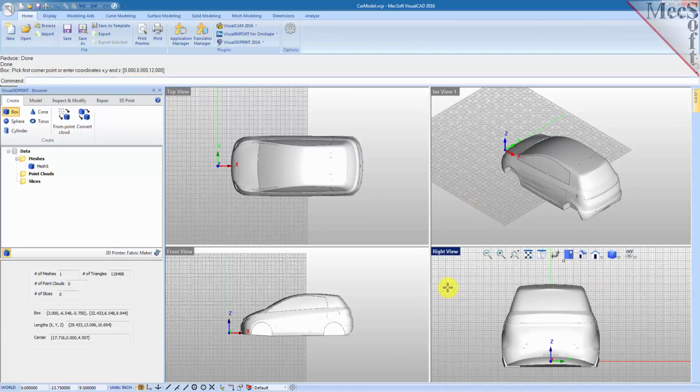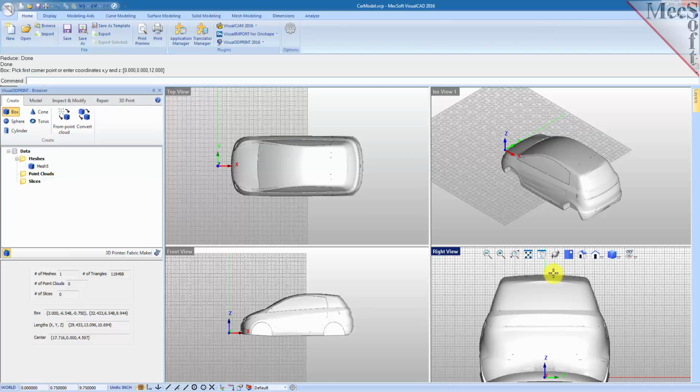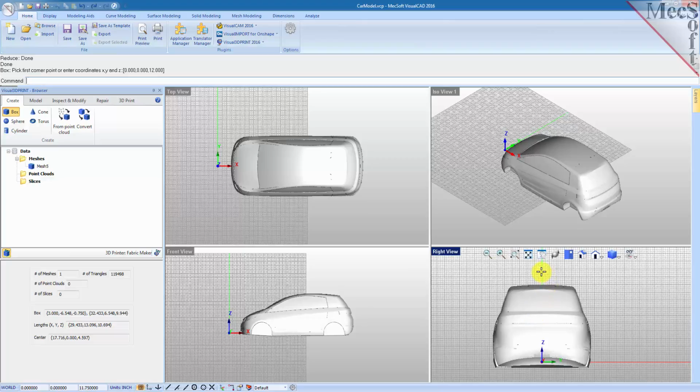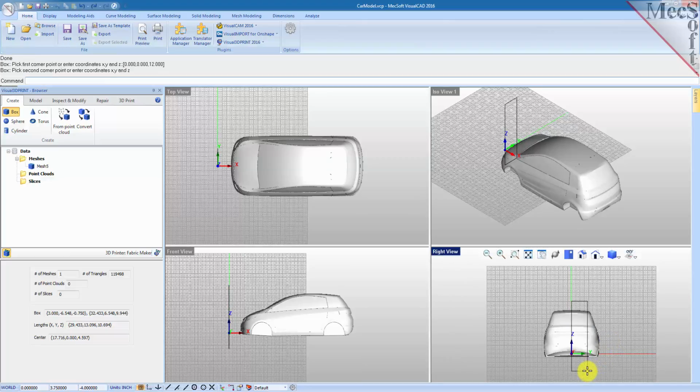So let's go over to the right view, and down here in the object snaps, make sure all the snaps are turned off except for the grid snap. We want to snap to the grid in the right view. So we'll zoom in, go to above on the center of the model, pick the first point, then we'll zoom out and go below and to the right of the part and pick our second point.